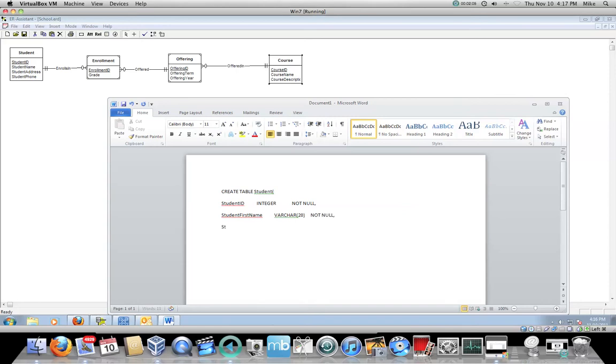And then student last name, and again, that is also not null. You know, we may run into situations where we have to be able to put in a student record not knowing a last name or not knowing a first name. There are students that are coming into universities now that only have one name, but let's not go there. All right, so student phone, whatever.